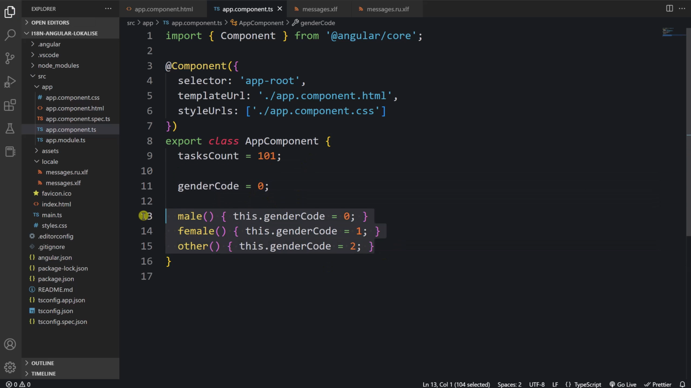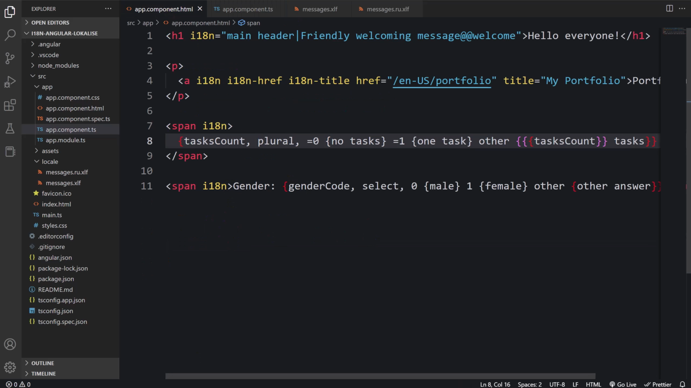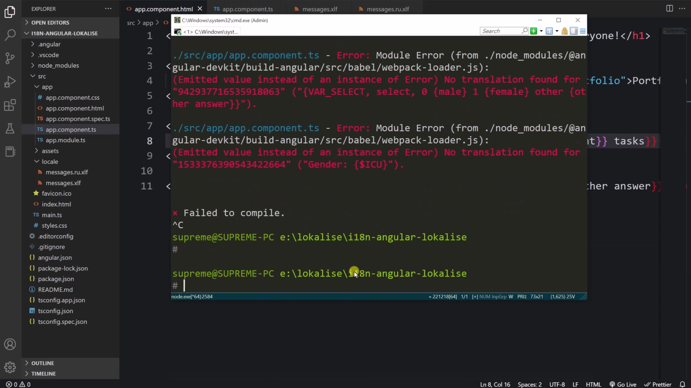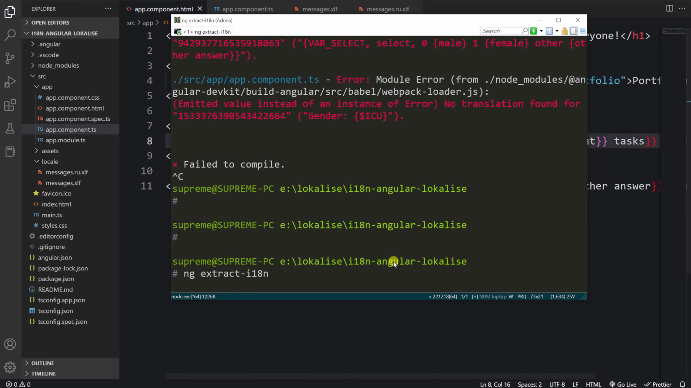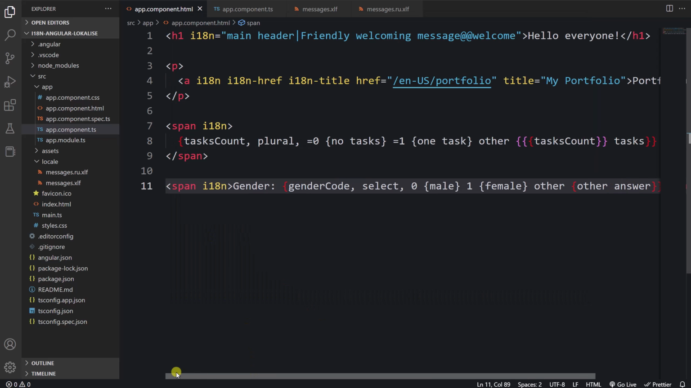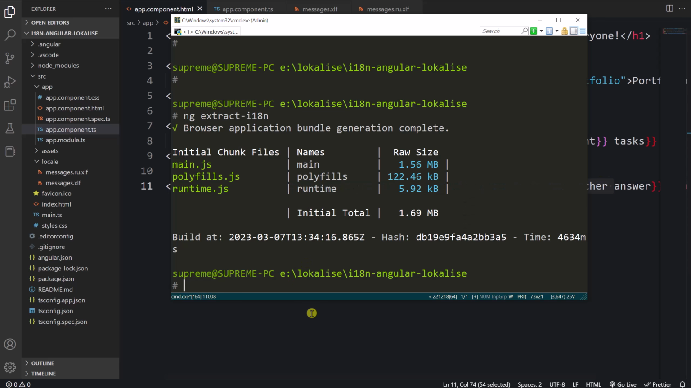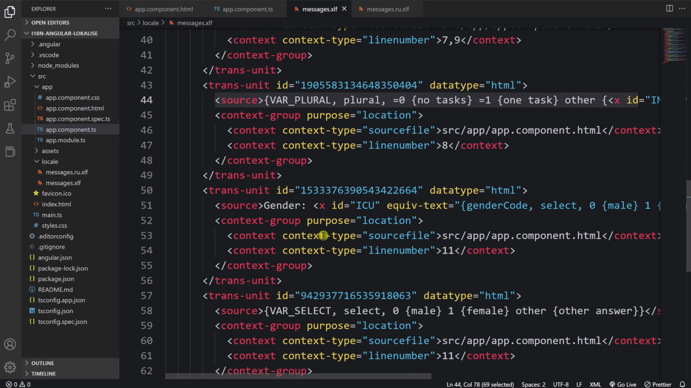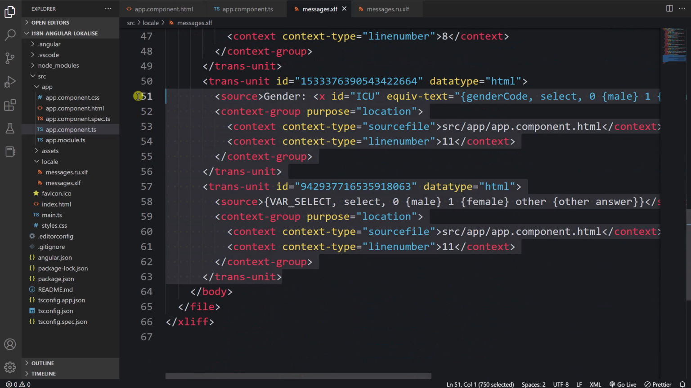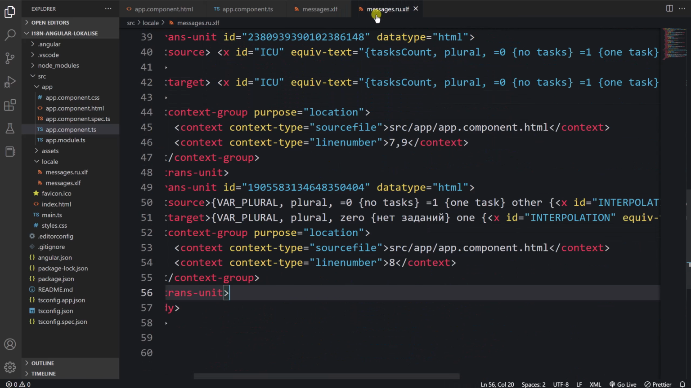Let's also provide some additional data to our component, so the gender code by default is 0, but then we are allowing to switch it to any other value, and now we can actually extract those translations for this gender part by using extract. And once again, it is going to create two translation units. The first is for the span tag and for this gender text itself, and the second translation unit is for this select expression. Okay, so now it's done, and now let's copy two translation units.